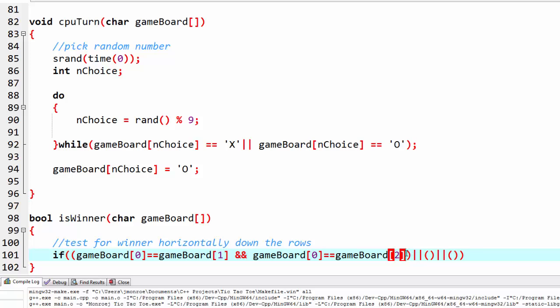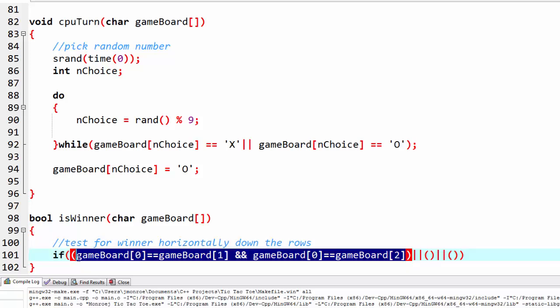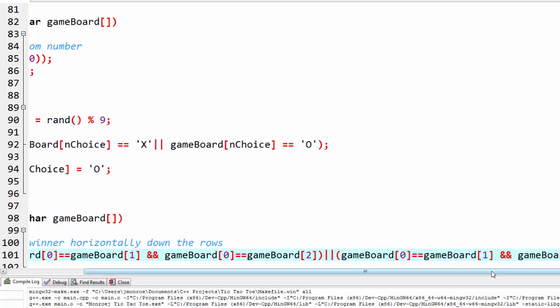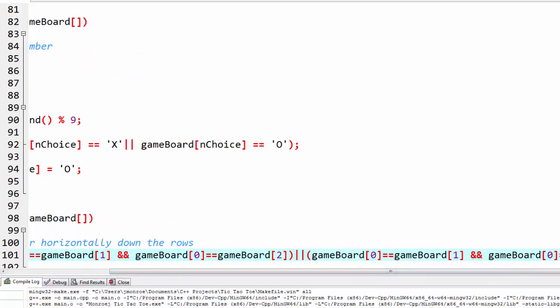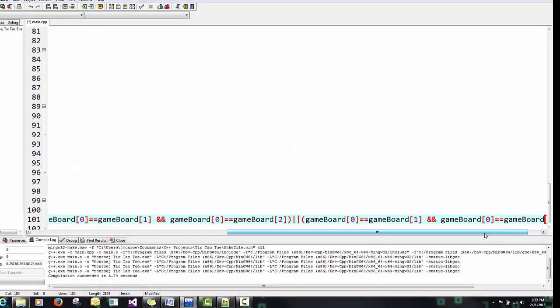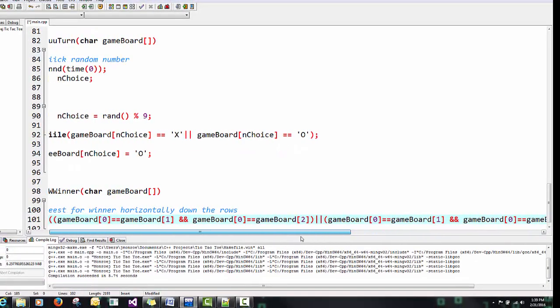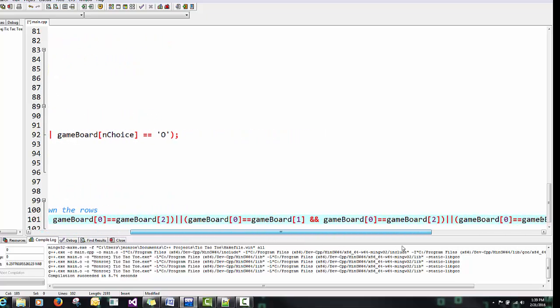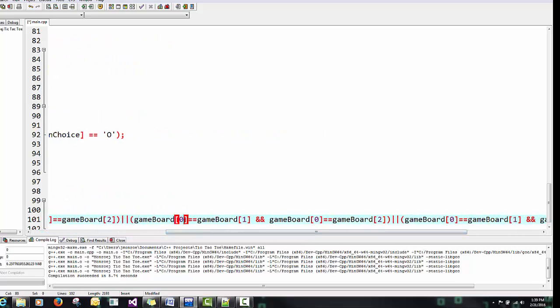Okay, I'm going to take that logic, copy it, and paste it into these other two parentheses areas that I created. Then I just need to make a slight change. So there's the first one, 0 is equal to 1 and 0 is equal to 2. For this next option, that's row 2, so that's going to be element 3 if element 3 is equal to element 4 and element 3 is also equal to element 5. Then we have a winner in the second row.